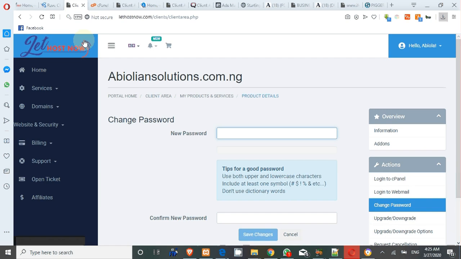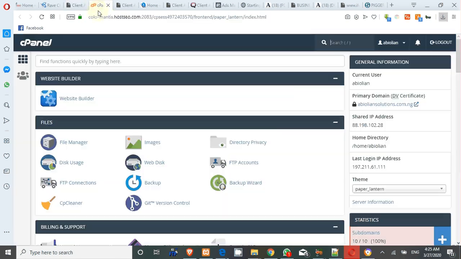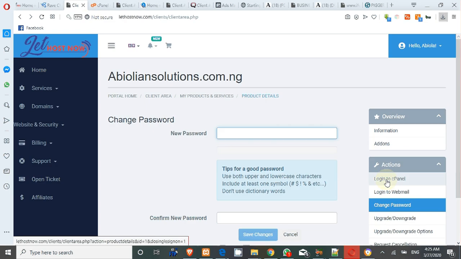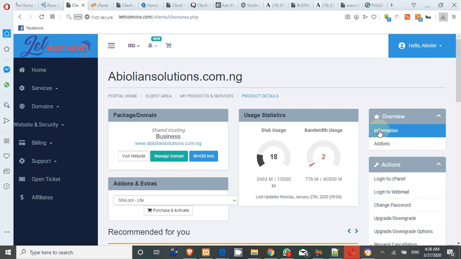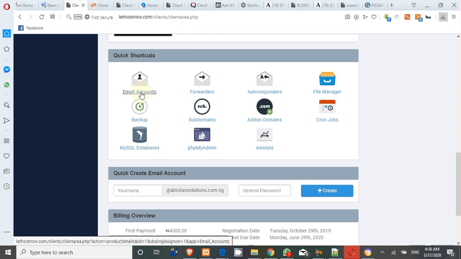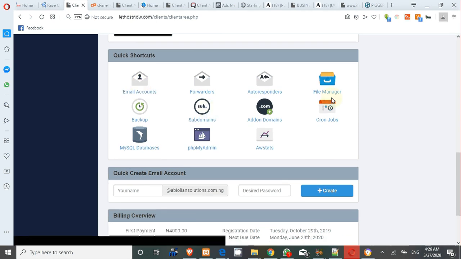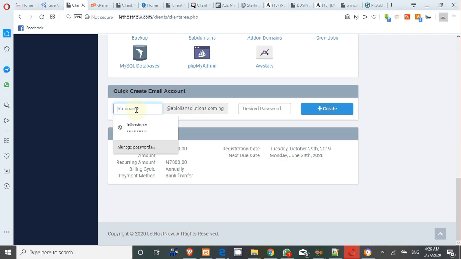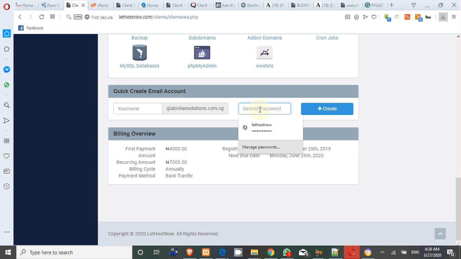Let me go back a little. You can see now my cPanel has automatically logged in using my client area, which is this area. Okay, let me go back to this. We have other information that we can get from here. You can go to quick email here in our cPanel, subdomain, a lot of other information, and at the same time, we can create one email and put your password directly from here.